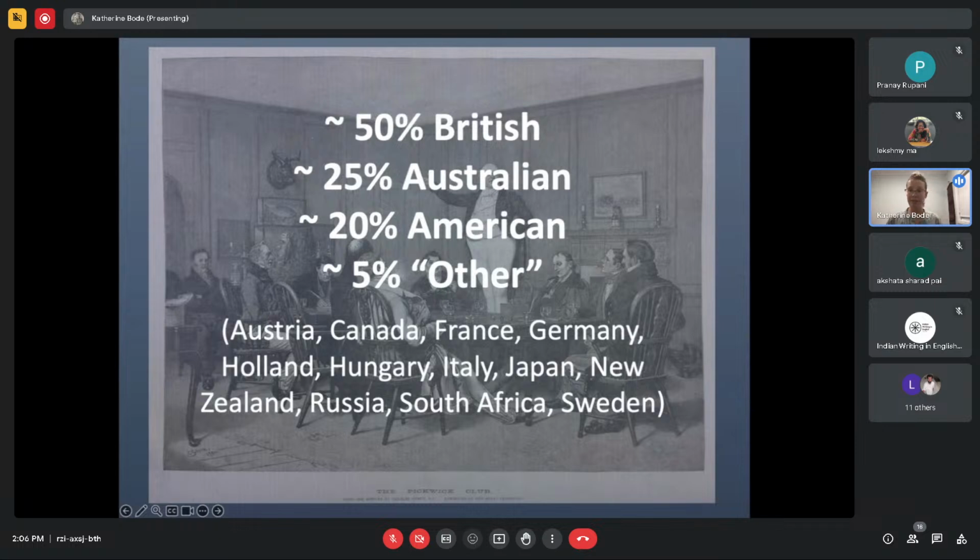So of the titles we've been able to identify, around half are British. This is where we've been able to identify the author. And around a quarter Australian, then a fifth American, and then 5% from other.